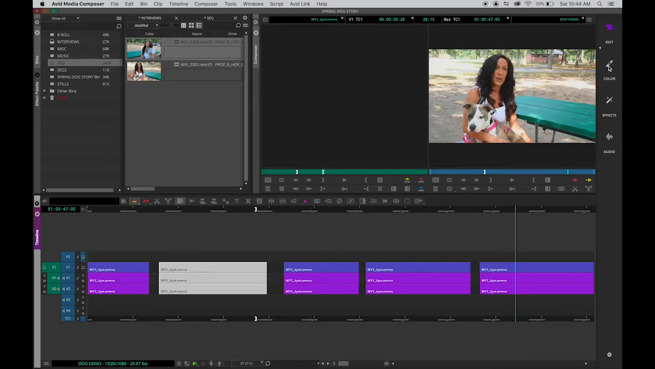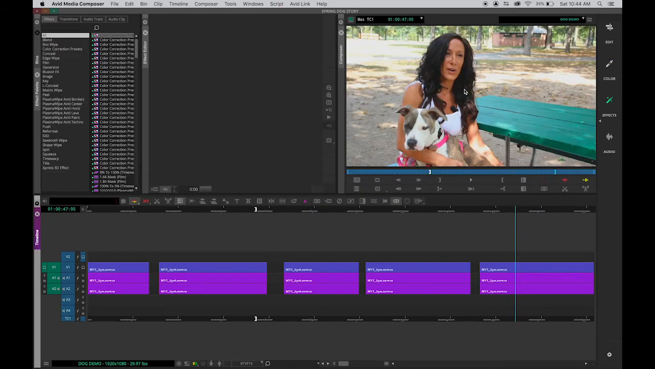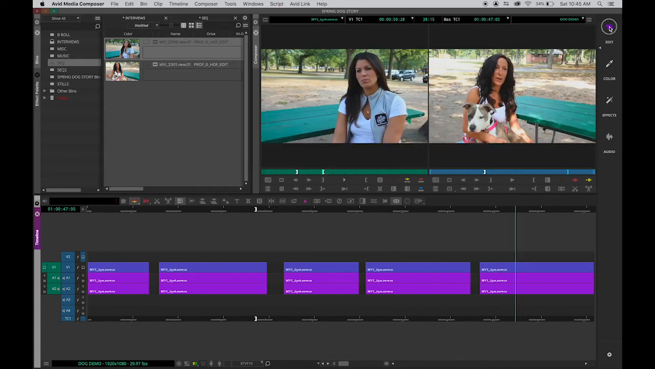We go down to the color workspace. Notice how everything changes, and this is used to adjust the brightness, color, hue, many things that you can do, and we'll have a separate lesson on that. Effects. In Avid, you have to add an effect to a clip in the timeline, and we're going to have a separate lesson on that. And then audio, adjusting the audio, and guess what? We're having a separate lesson on that. And as you edit, it's important to remember to return back to the edit workspace after you've adjusted things.